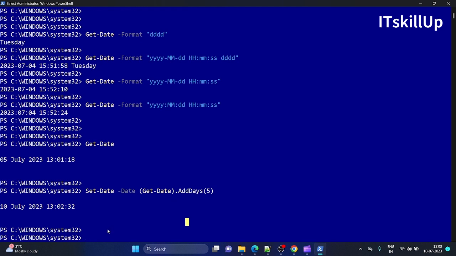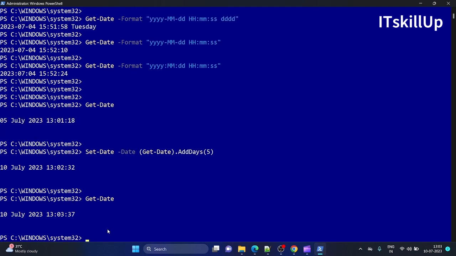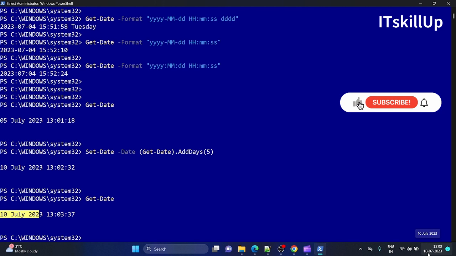Now again we'll set back to the current date. Before that we'll check the date. See, usually when we give Get-Date, it will get the current date in the current system. So the current date in the current computer has been changed to 10th July. You can also see here at the right bottom, the system date also has been changed to 10th July instead of 5th July.